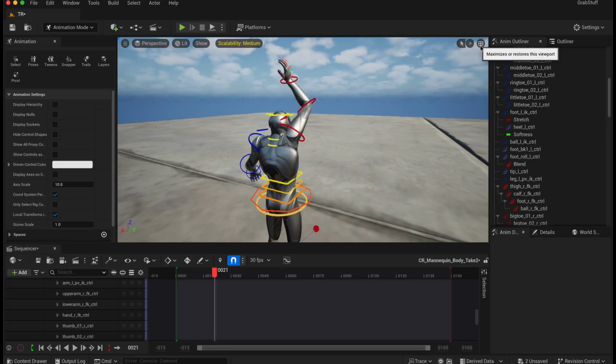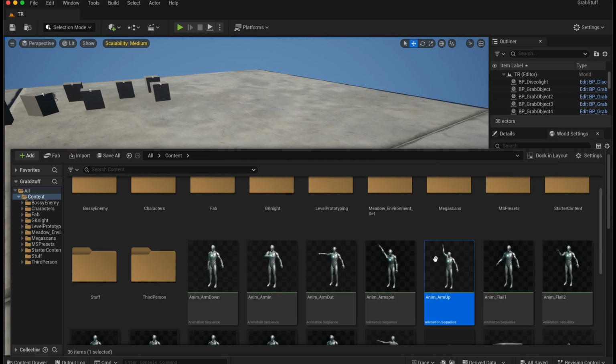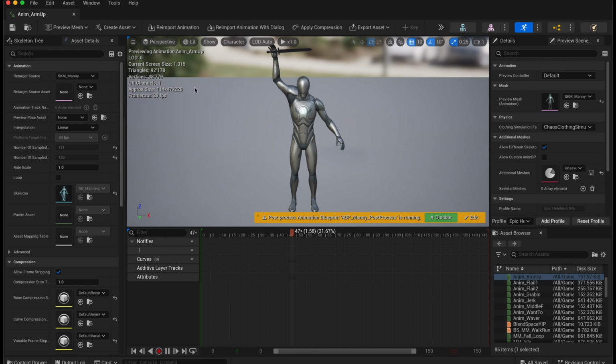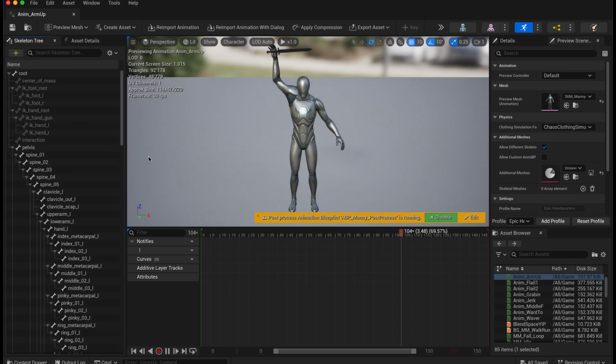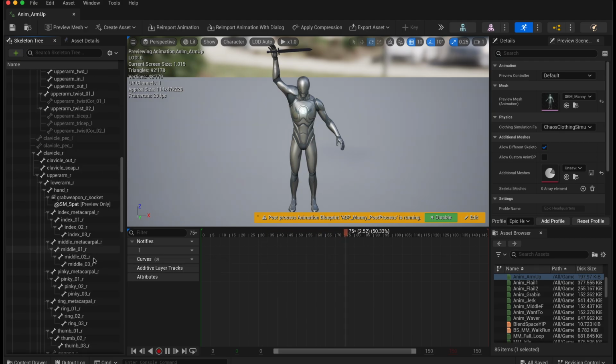You can create poses from scratch using the control rig or extract them from existing animation packs. I took another route and decided to load up the existing animations/poses from the grab tutorial in order to make them more sword-friendly. And here are some things I've learned.